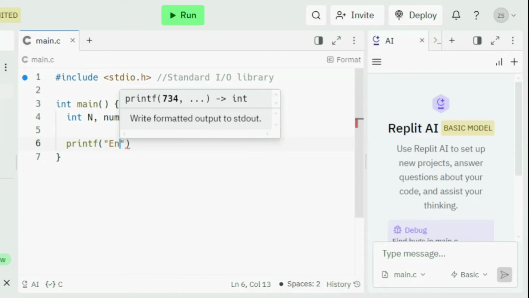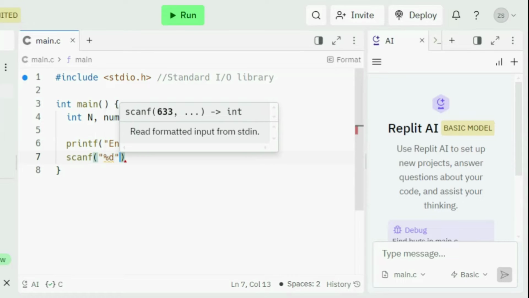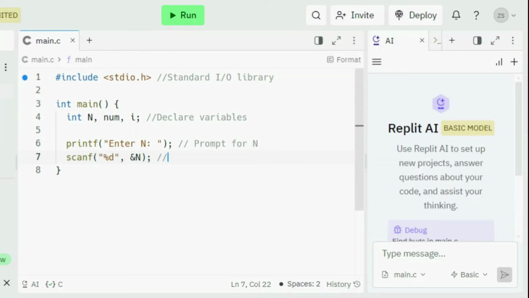It's time to get some input. We use printf to ask the user for the value of n, which sets the number of iterations for our loop. This is where the user gets involved, making the program interactive and engaging. Now we capture the user's input with scanf, where the %d tells the program to expect an integer, and the &n directs that input into our variable n. This step is crucial as it lays the foundation for how many numbers the user will enter next.